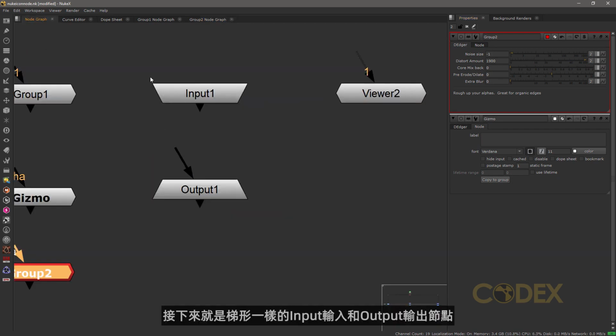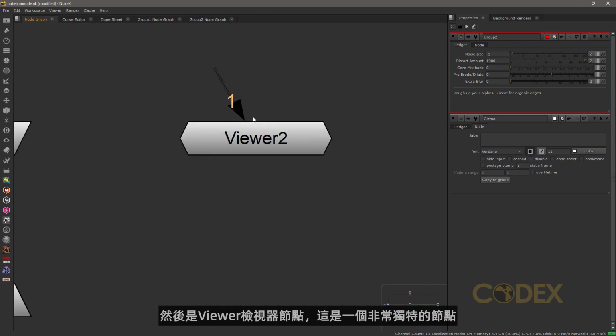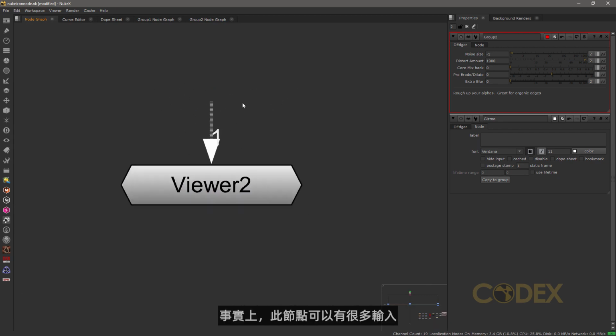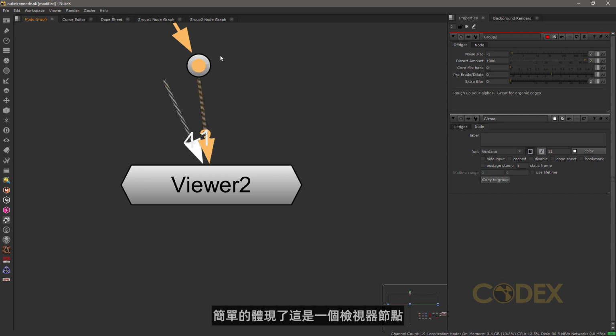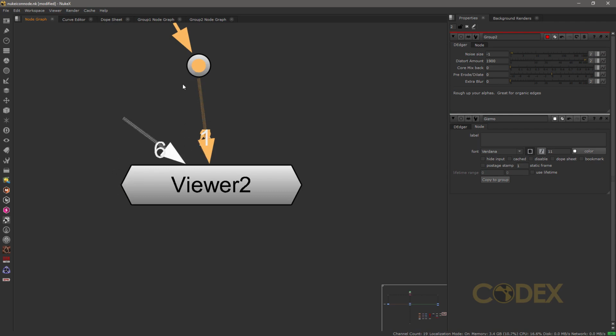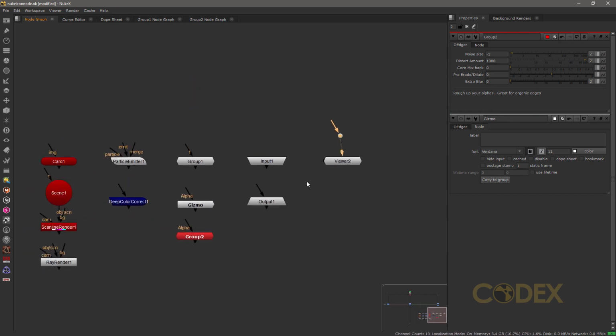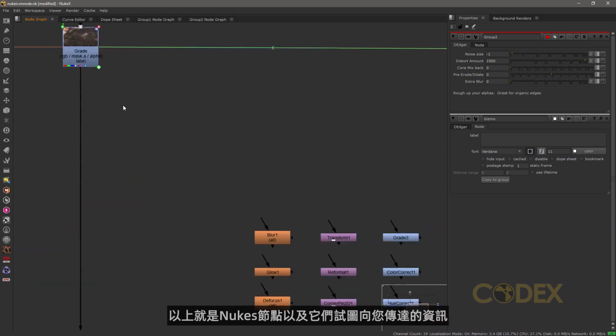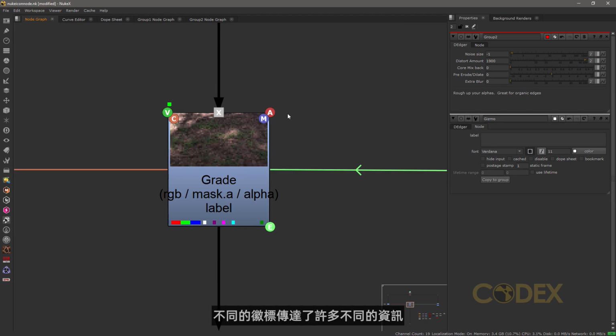Nodes within nodes. And then we have our input and our output nodes, which are shaped like trapezoids. And then there's the viewer node, which is a very unique node in the fact that it has many inputs, but they have these dotted lines, which are a little symbolic of the fact that it's the viewer. And every time you pull out an input, you can pull out another input and another input and another input. So those are Nuke's nodes and what they're trying to communicate to you. They're communicating many different things with their different badges, their different lines. The colors underneath all mean something important, and always pay attention to your nodes.